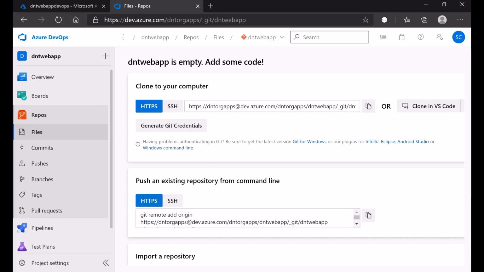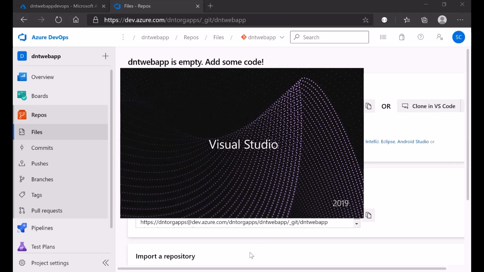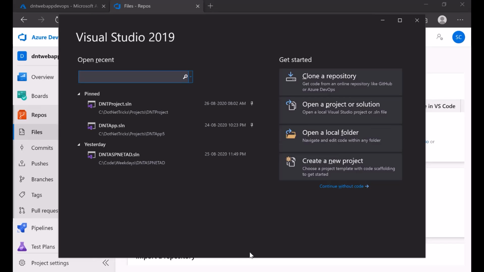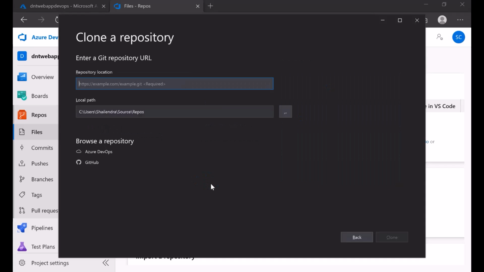And now just open the Visual Studio 2019. I'm having the Visual Studio 2019. And in this Visual Studio 2019, we have the option to clone a repository. So just use the option here, clone a repository. Now just paste that copied URL.